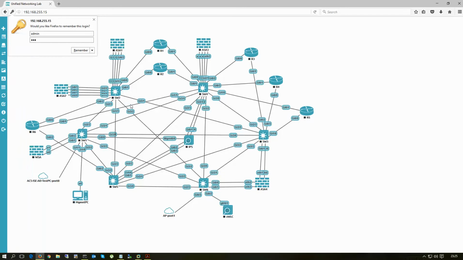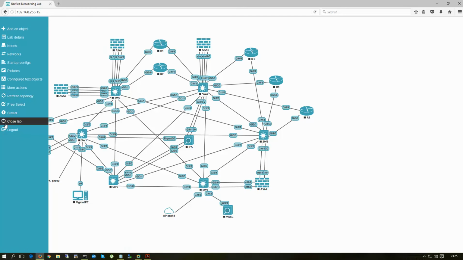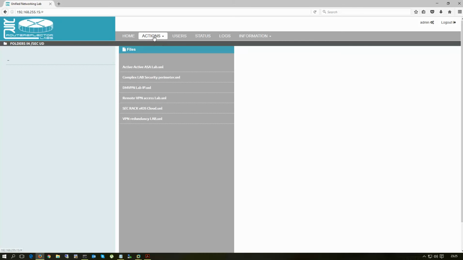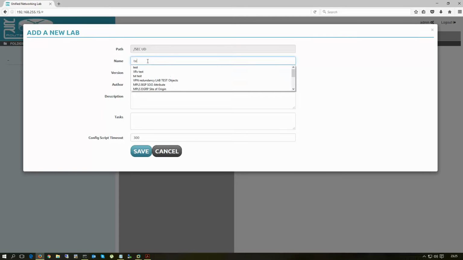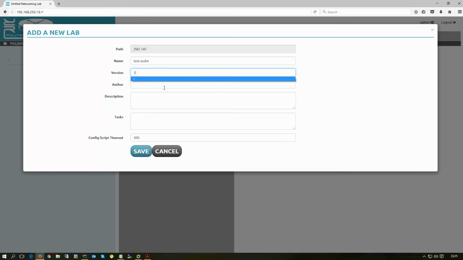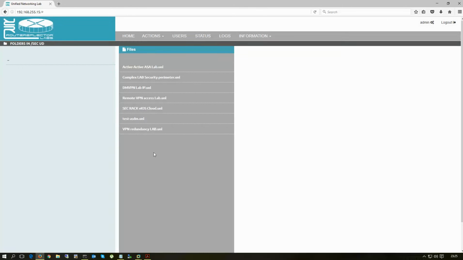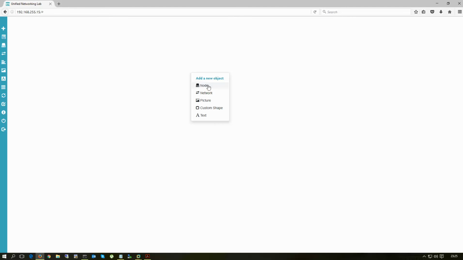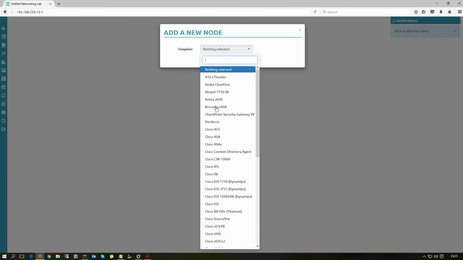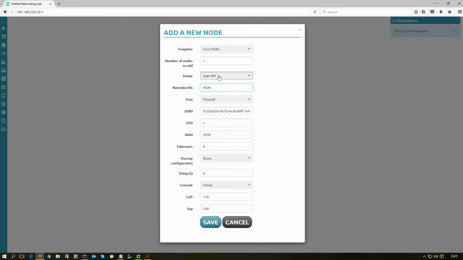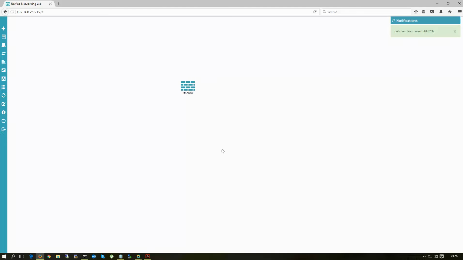Okay, let's log in and start. It is a complex rack, I'll show you later. I'm starting a new lab, and it will be called test ASDM, version 1. Save. So let's start. I'm adding a node, and it will be an ASA, and I'm using the newest one, 9.9.6.1. The RAM and Ethernet count doesn't matter here.